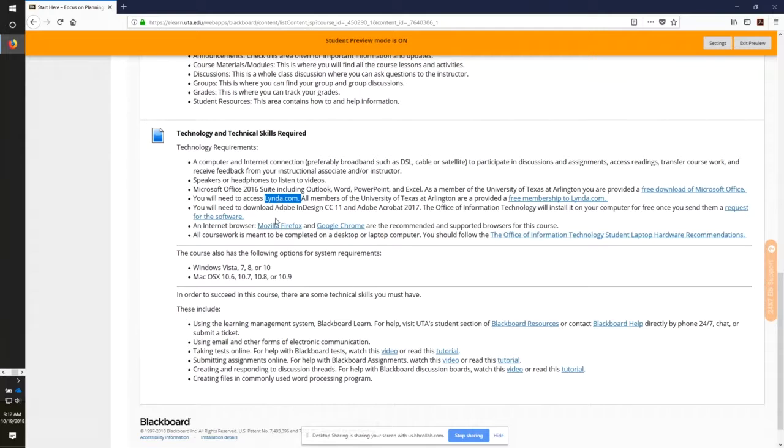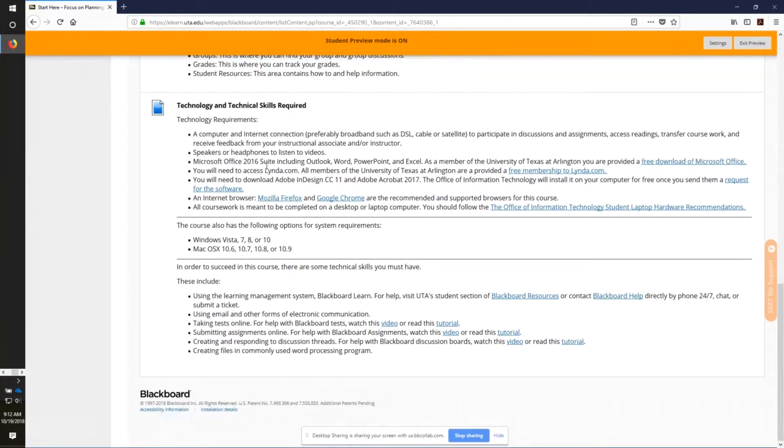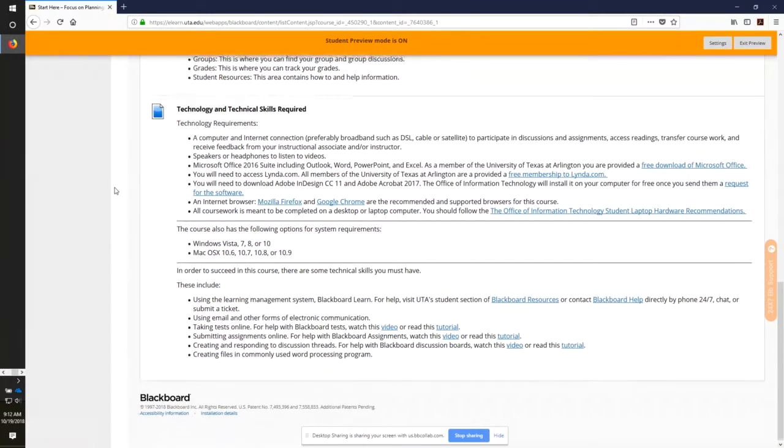Lastly, I wanted to introduce the process for how faculty can get access to software that is in the Office of Information Technology that they don't necessarily have on their computer. So for one of the assignments, I wanted to let them know that they can actually download Adobe InDesign and Adobe Acrobat, and they just have to send a simple request to the Office of Information Technology. So it's really very helpful.